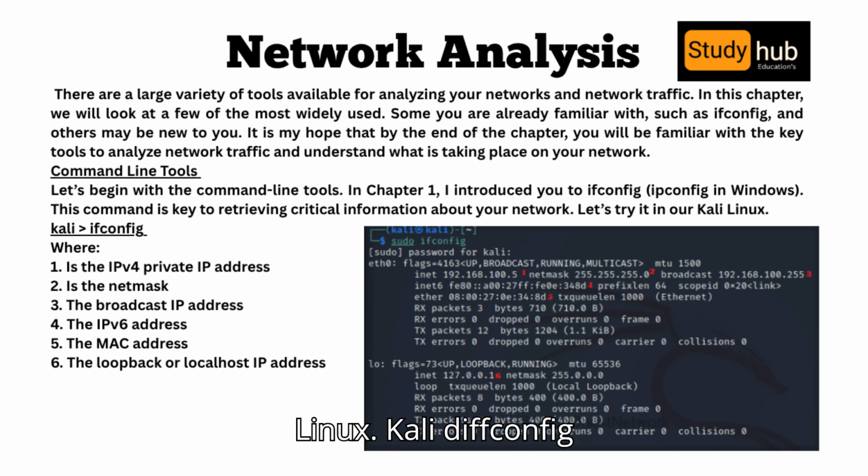Kali ifconfig. Where 1 is the IPv4 private IP address, 2 is the net mask, 3 the broadcast IP address, 4 the IPv6 address, 5 the MAC address, 6 the loopback or localhost IP address.